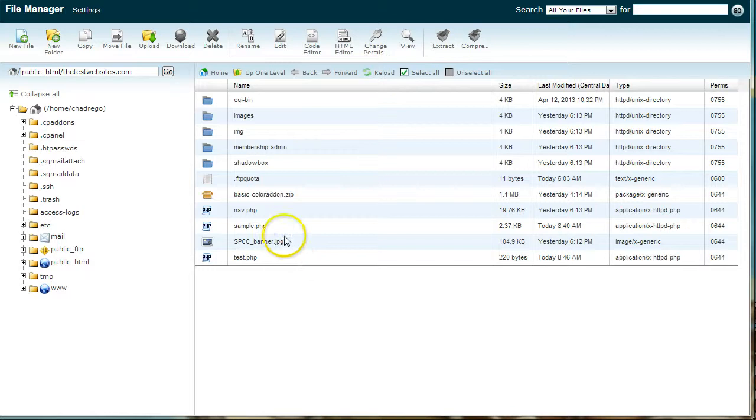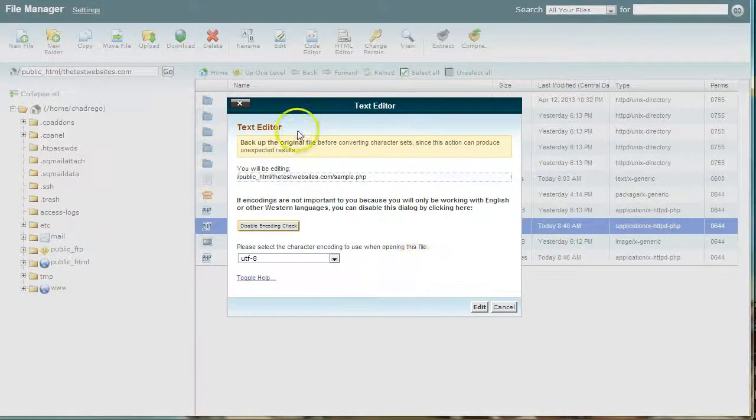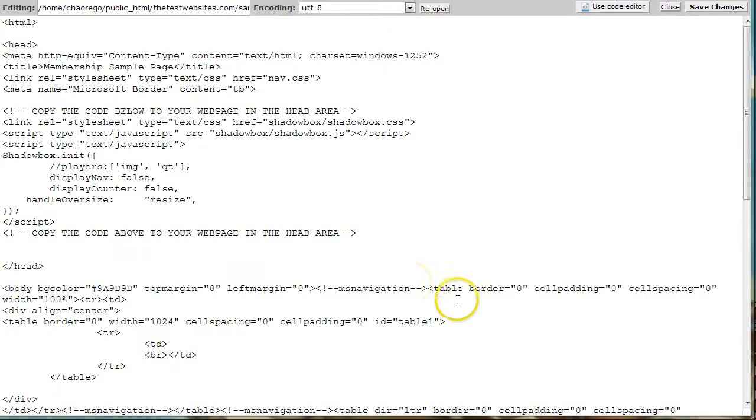The first thing you'll want to do is open up your sample.php file in the editor again. You can do this by clicking once on the sample.php file, then clicking the Edit button. On the prompt, click the Edit button again. In the sample file, you will find two pieces of code that you will need to paste into the web page that you want to display your membership directory.